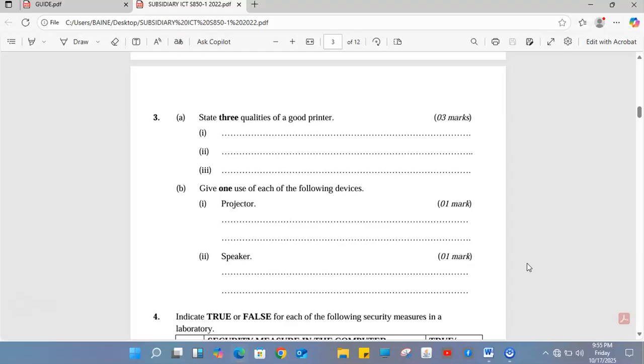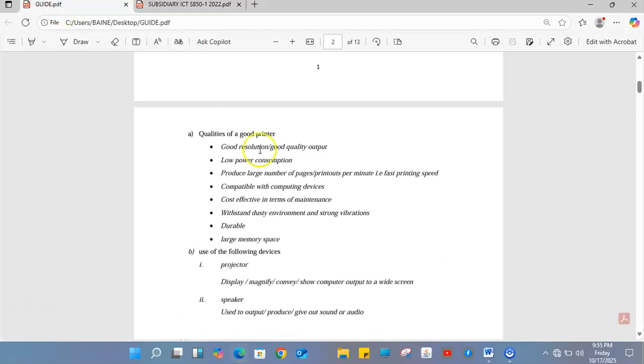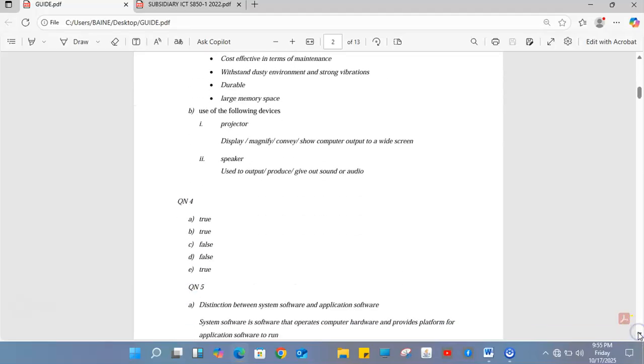Speakers, they output the sound, okay. You can also add that speakers are for outputting sound. Then here they are saying they display, magnify, or show computer output on a wide screen. Here they are telling us a speaker is used to output, produce or give out sound in an audio form, okay.